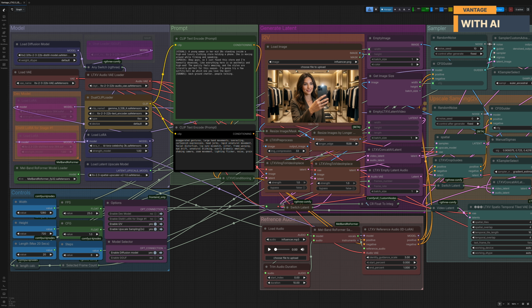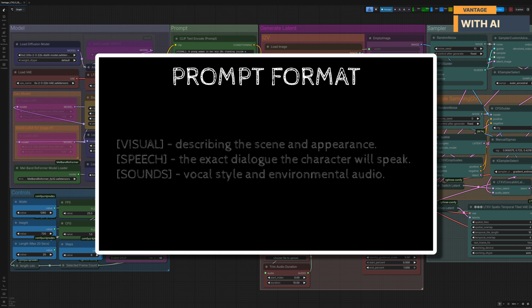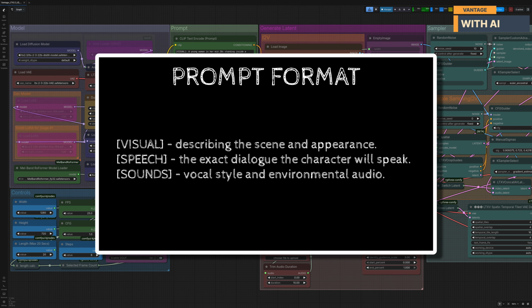Now let's take a look at how everything is connected inside ComfyUI. We start with the models section. This is where all core components are loaded: the base model, LoRAs, VAEs, and both text encoders. Next is the prompt section. ID-LoRA uses a structured prompt format with three key parts: visual, describing the scene and appearance; speech, the exact dialogue the character will speak; sounds, vocal style, and environmental audio.